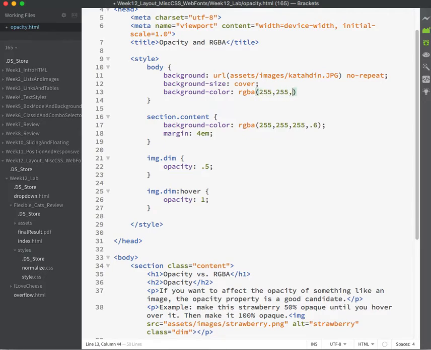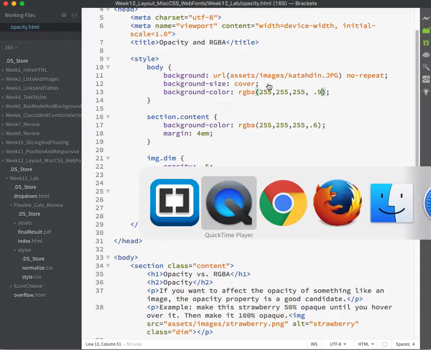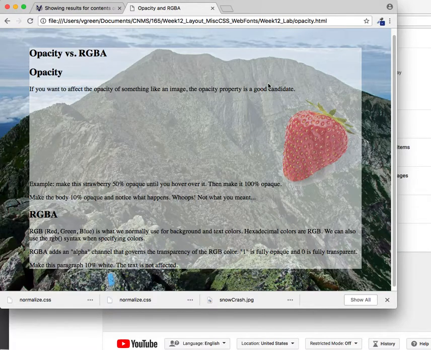Here's an RGBA that is, let's just make it a little bit white, 0.2, save, or actually, no, I take that back. Let's make it 90% white. So pretty white. Refresh. Nothing happens. Why? Because background color happens behind a background image, not in front of it.